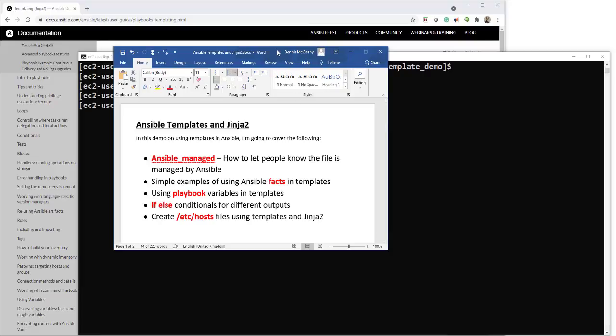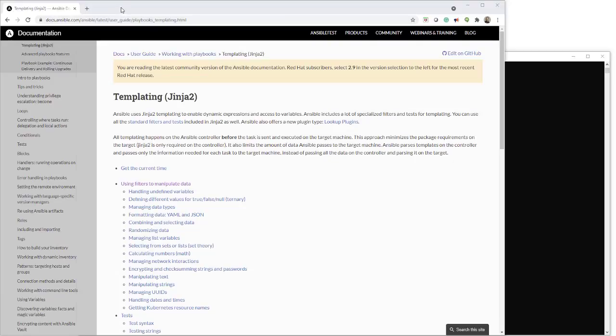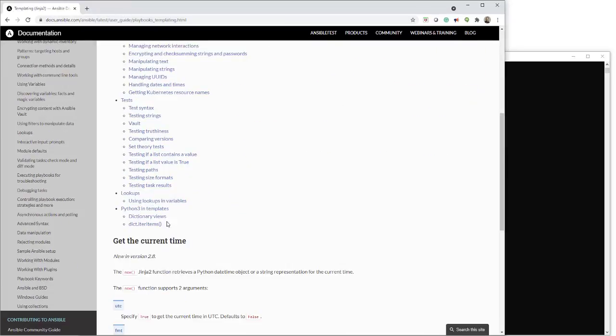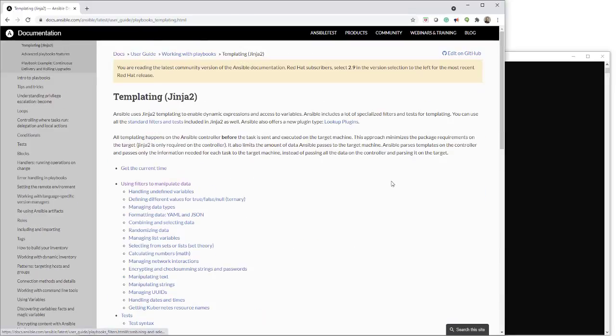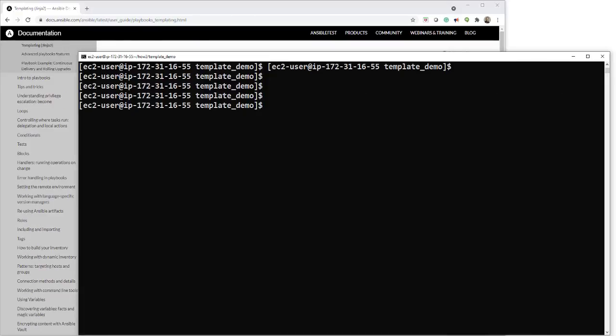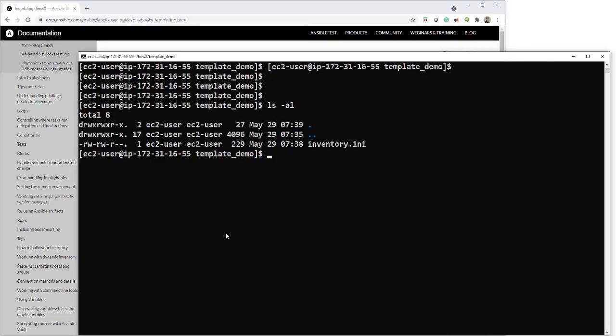So always remember documentation. Here's the link. I'll put it all in the comment section, and it's always worth looking up all the Ansible documentation. It's very good.